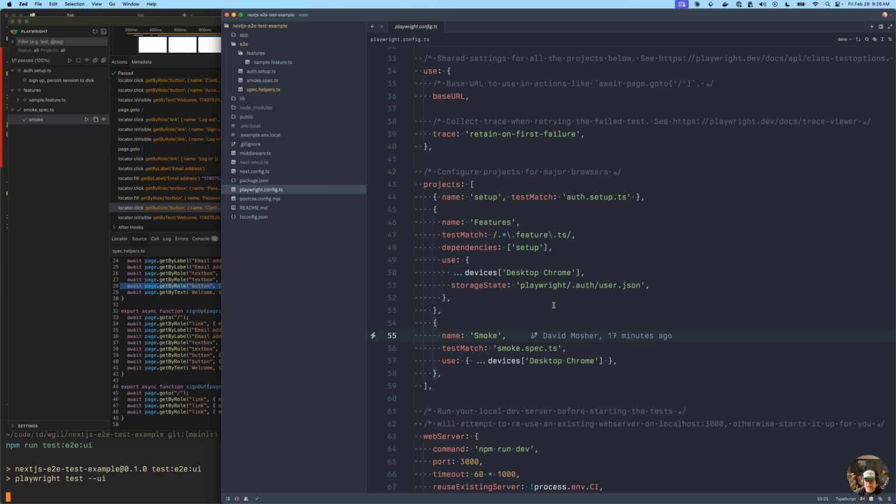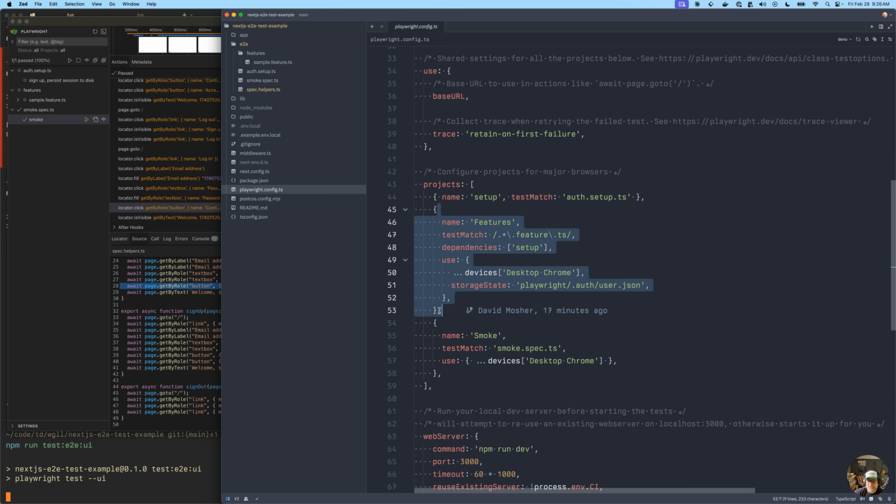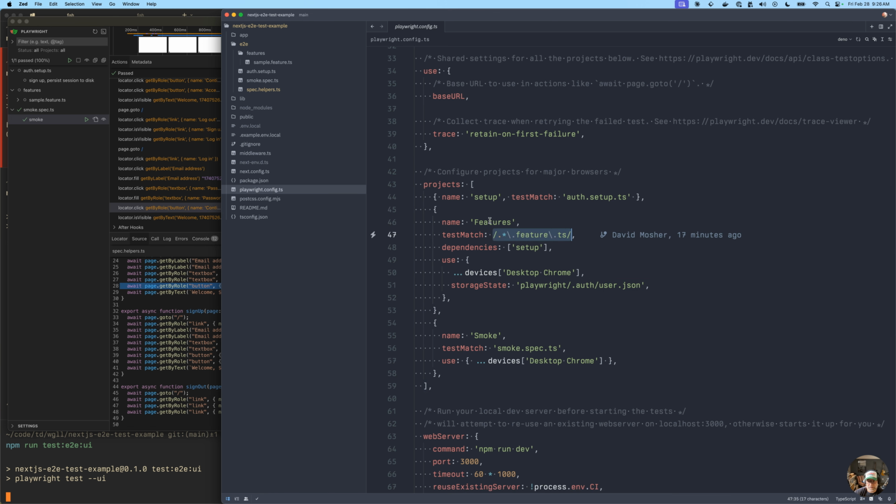By default on CI, it'll run headlessly. But when you're running locally, it's really nice to be able to run it headed. But the features suite that I have, or features project rather, using the Playwright language, it's set up to look for anything inside of the features folder or any file with a .feature.ts. And so the other thing is that it will run the setup before it runs any of these features.